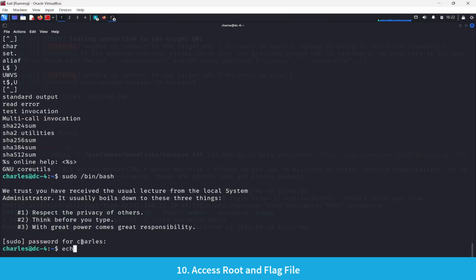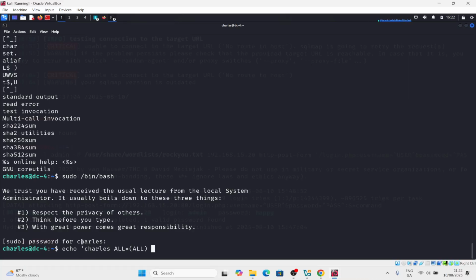Now escalate the privilege by adding Charles to the sudoers file, and you need to run this command. And then finally you can execute it to gain the root access.